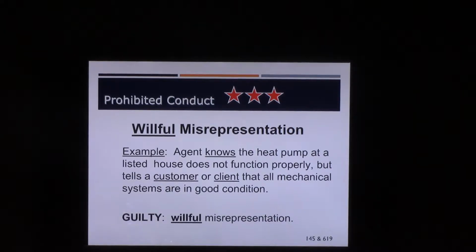But having said that, the agent knows the heat pump at a listed house is not functioning properly, but tells a customer or a client, remember, if it's material, it doesn't matter if it's a customer or client. You have to tell them anyway, right? That all mechanical systems are in good condition. Guilty of willful misrepresentation.